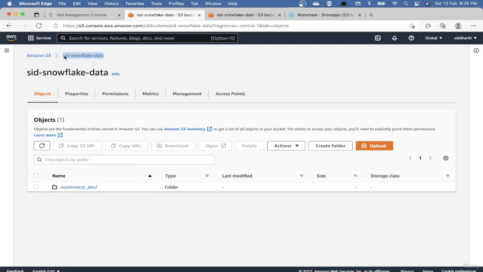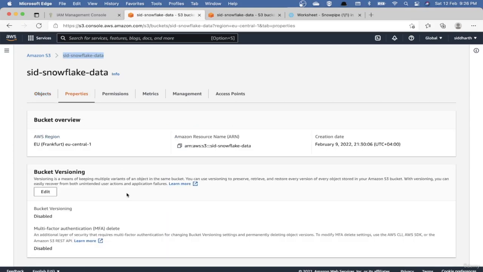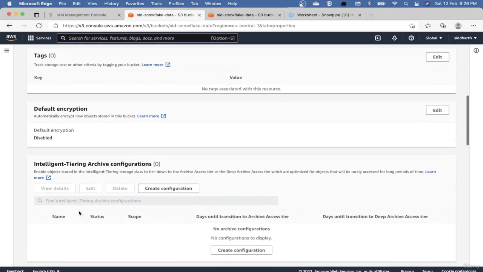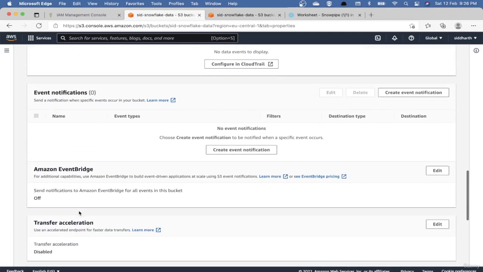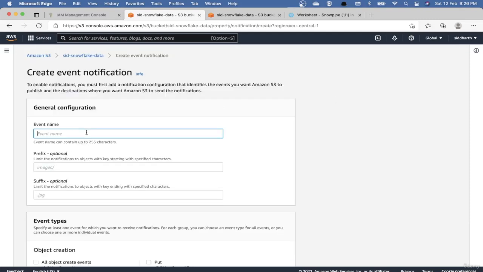So let's click on the name of the bucket and click on properties. Make sure you're in the root of the bucket and not inside of any subdirectory or folder. And scroll down. Now you'll see a section called event notifications. Let's click on create event notification. Let's give it a name. I'm going to say line_item_trigger_event.